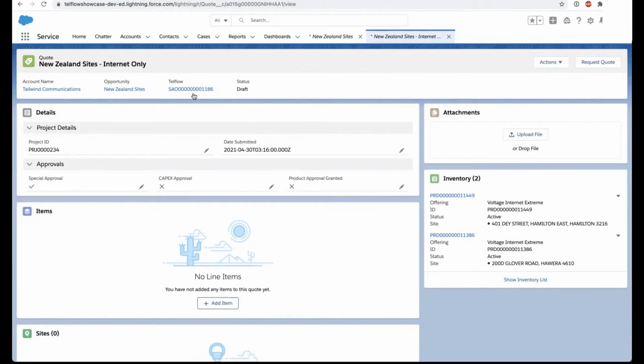You can already see that we've got our Telflow entity already created, and you can navigate to see that if you want. You've got some general actions up here, or we can clone this quote. It's not very interesting at the moment, so we'll add some things and we'll clone it in a minute.